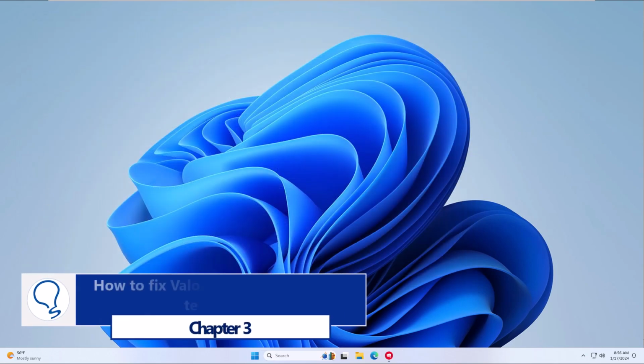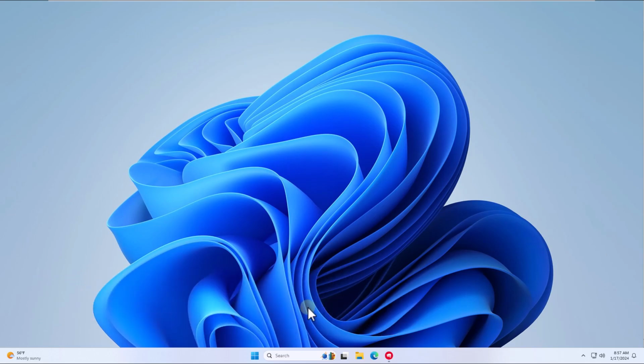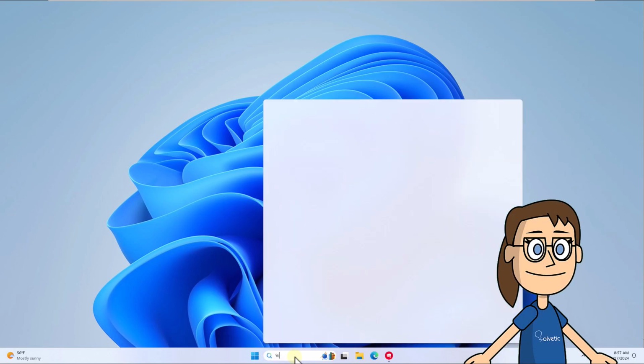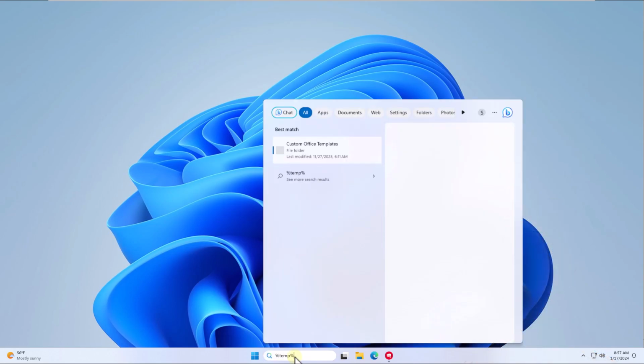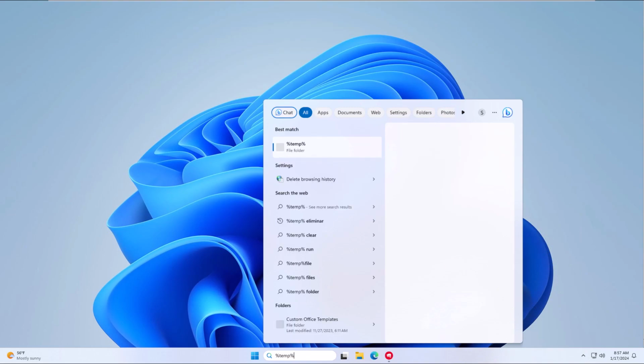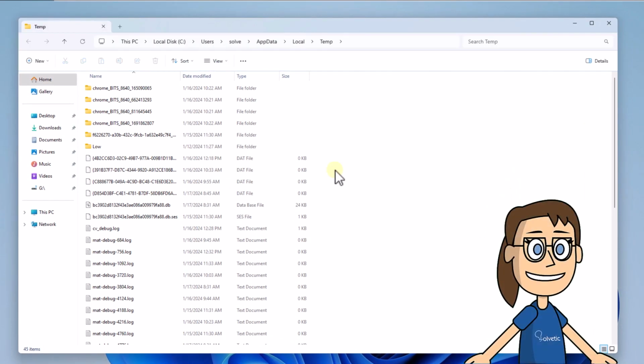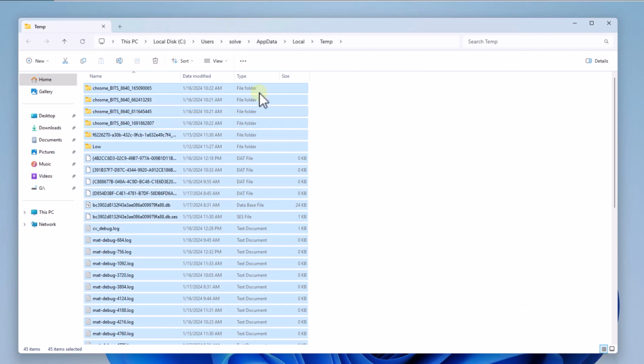Chapter 3. How to fix Valorant 59 error deleting temporary. To start, in the search box, enter %temp%. Click on File folder. After this, select all the items. Click Delete to delete them.